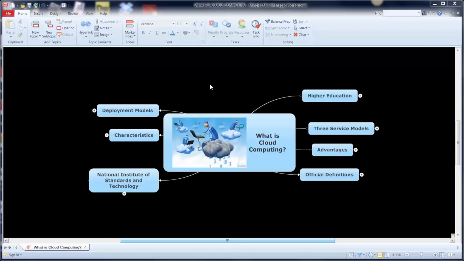My report is on cloud computing, and I'm using Mindjet's MindManager 2012 to make my design here, and I'm going to record this whole program in the trial version of Captivate 6. As I go through here, I will explain how I created my mind map.